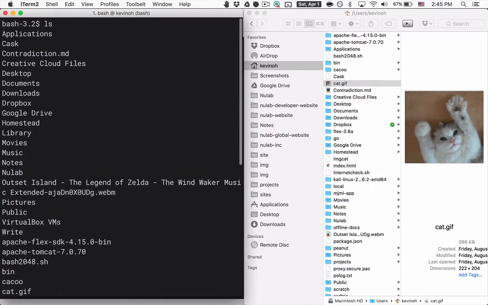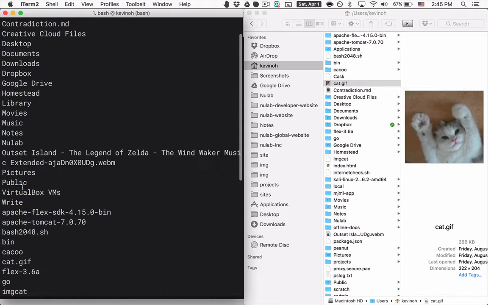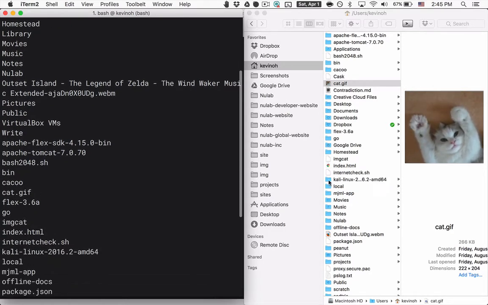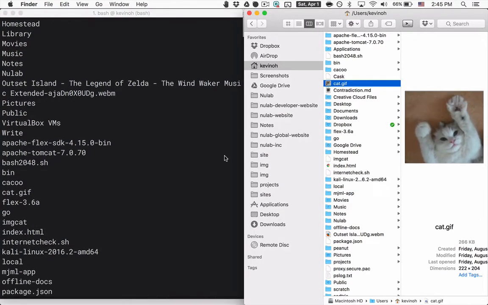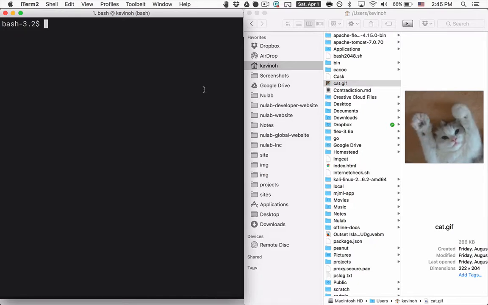Now if I go up and scroll up, you can see there's the applications folder, this cat.gif folder. It's the same exact folder as the Finder window on the right. So if you take a step back, you can kind of see that the left terminal is just a text interface for Finder. All the same things, all the same files are accessible in Terminal as they are in Finder.